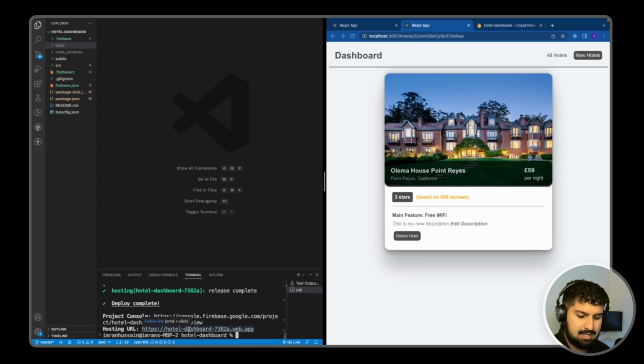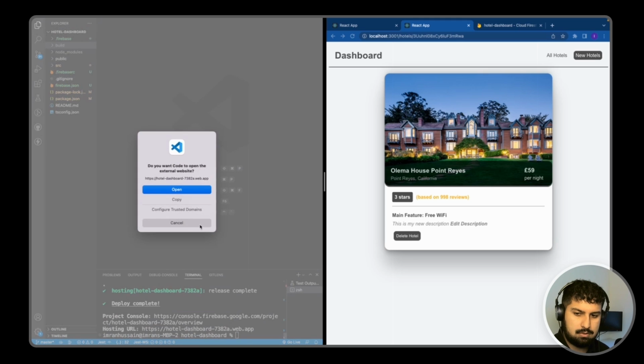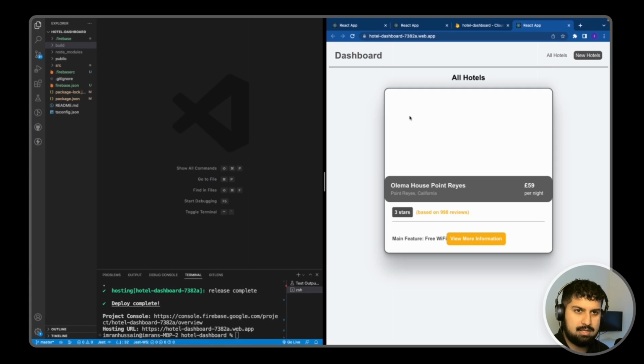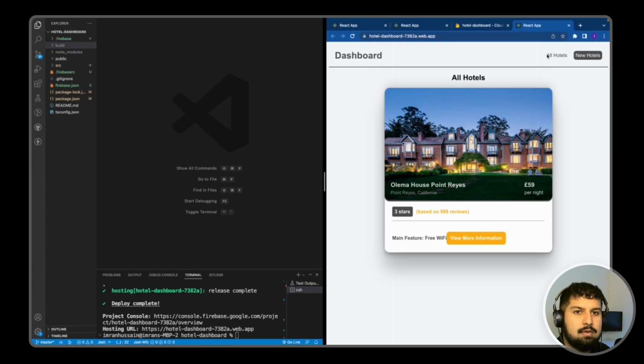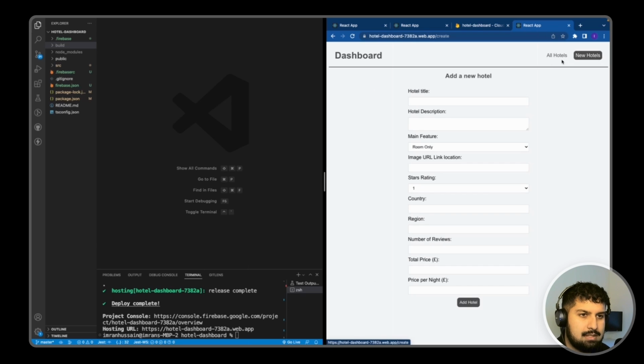So as you can see here, I have a URL. So if I just follow the link and open this up. So now you can see here we have a web app on the internet that has all our hotels on here. What I'm going to do is just test this out and add a new hotel in.